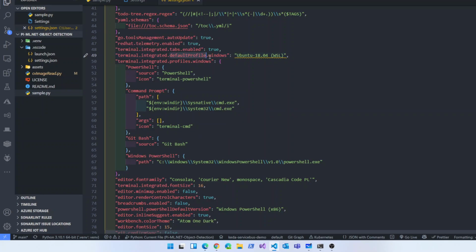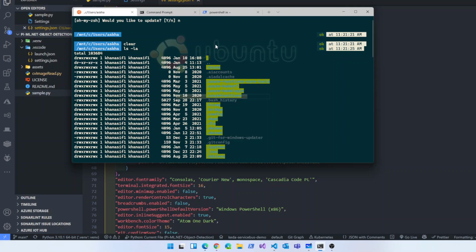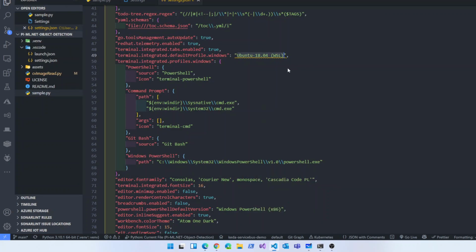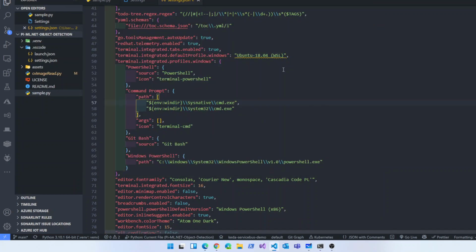The default profile for the integrated terminal on Windows is Ubuntu WSL. That's the terminal I'm showing you over here. This is my WSL terminal on this machine, and it's Ubuntu running on this machine, as you can see. Now, in order to switch this to, let's say, PowerShell, I need to take the name and update this default integrated terminal section in the JSON.